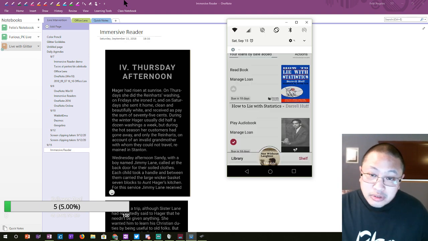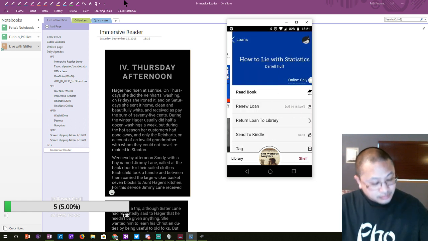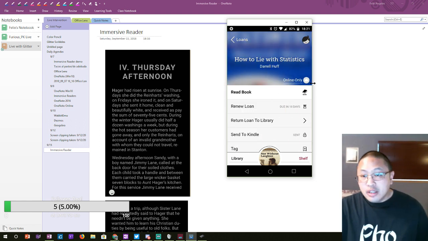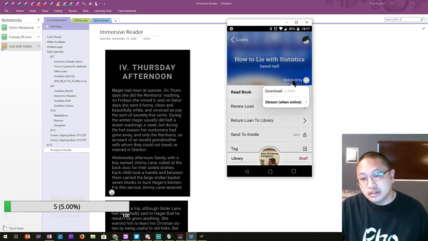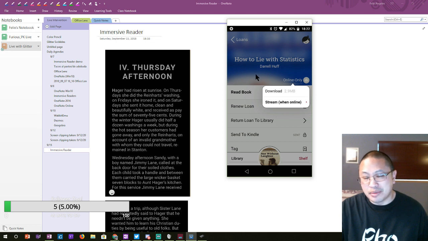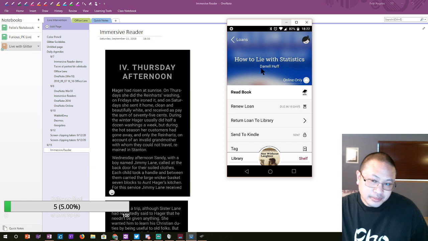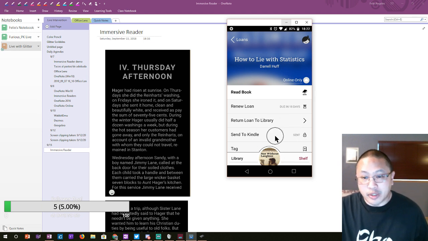Here's a book, How to Lie with Statistics. Okay, so here are the options within a book. So what I can do is I can tap here, and I can tell Libby to download it, but I'm fine with just streaming it. My phone's connected to Wi-Fi. I have a good mobile data connection anyway. I'm not too worried about that. Check here. You can send to return loans library, right? This indicates whether or not you've already sent it to a Kindle.